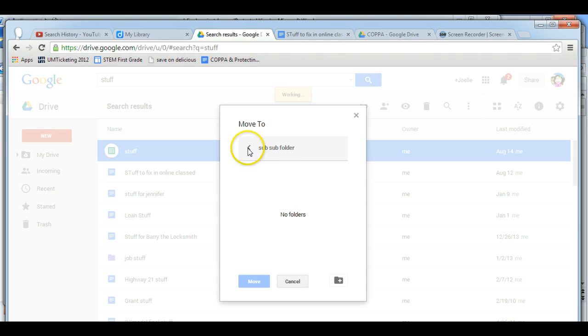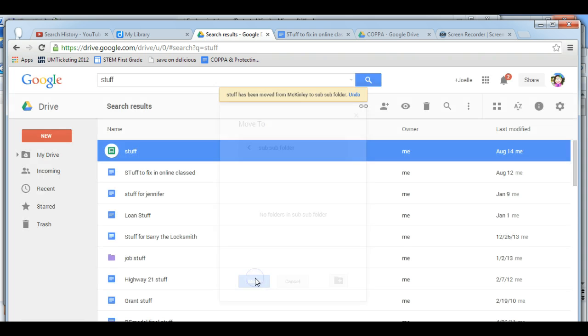And now look what I've got. I can go back and show you Atom State, subfolder, subfolder. So the thing really to remember is you want to see the name of the folder up here that you want to move it into before you hit Move. And I'm just going to undo that so I don't lose it.